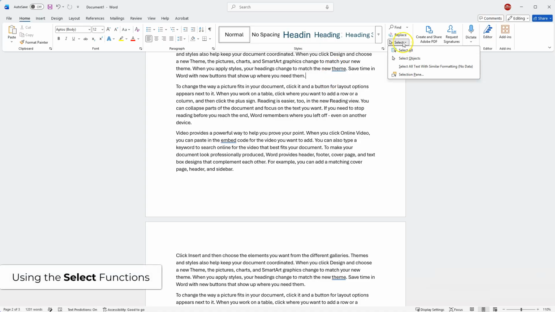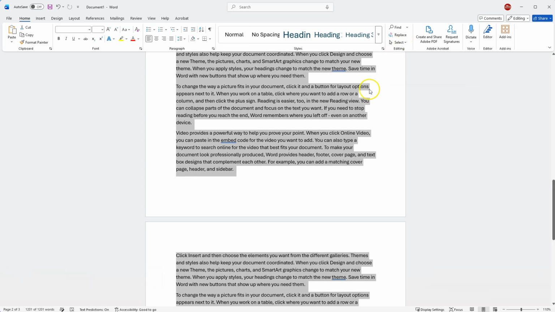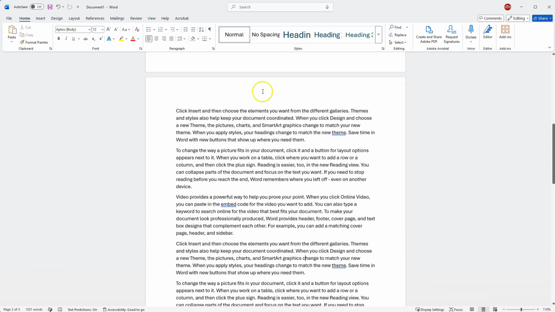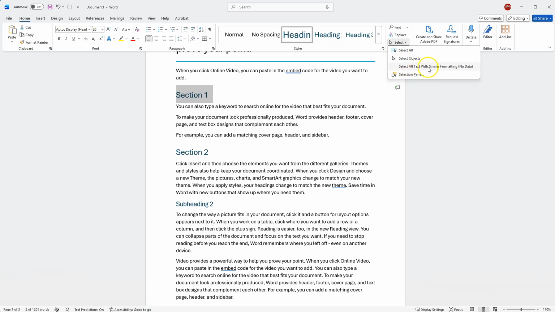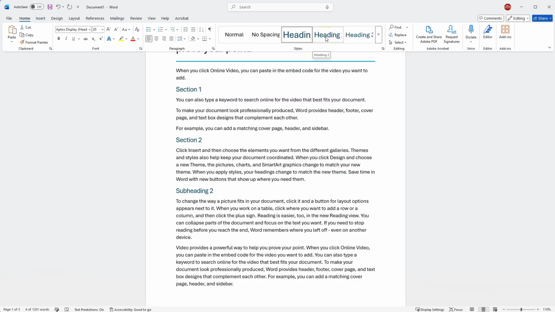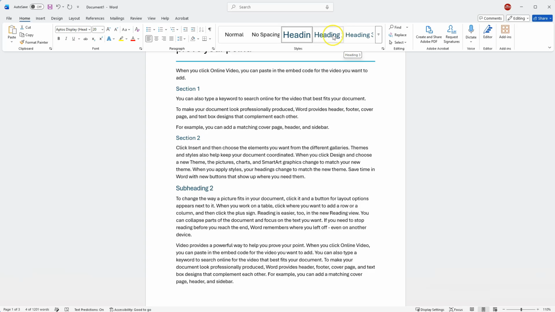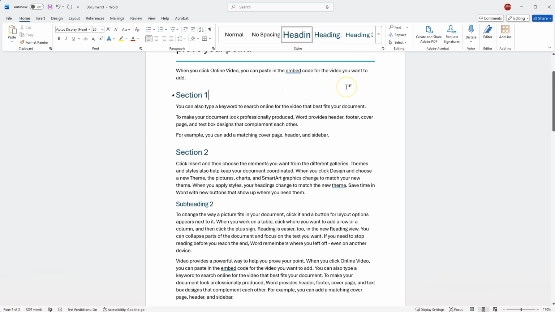There's also select. So if you do Control A, that will select all. But you can also click here and have this function select all. Or say I want to just select, maybe I don't like having these as heading 1. I want to switch them to heading 2. I've selected this area, but I can do select all text with similar formatting. So now it shows that this is heading 1, this is heading 1. So I could change it to heading 2. See how it changes appearance? Or I can even pop it down to heading 3. So that's a pretty handy function there.